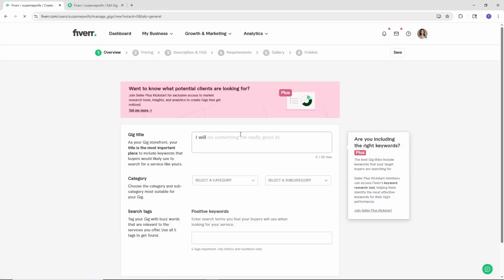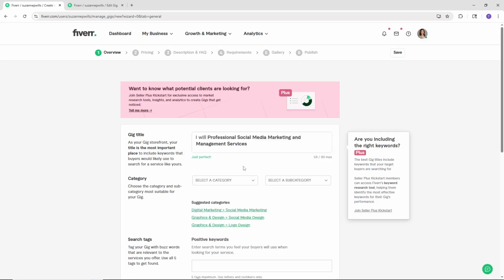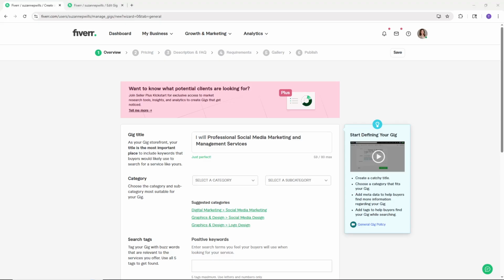The first thing you'll need to do is enter your gig title. This is extremely important because your gig URL will be generated based on this title, so choose it carefully and make sure it accurately represents your service.